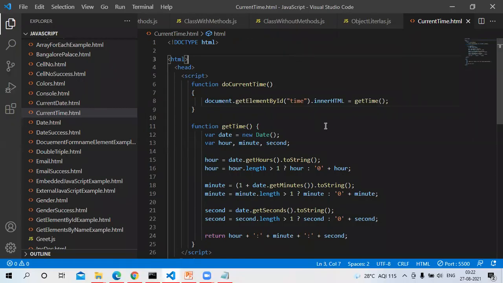So this is the program. I will run this program first. This is the program current time.html. We have a button here called Current Time. When this is clicked, we get the current time, that is 03 hours, 23 minutes and 56 seconds. If I click this again, you can see that the second may change here. Okay, minute also has changed. So 03:24:07, 03:24:13. That means it is taking the current time and printing it.